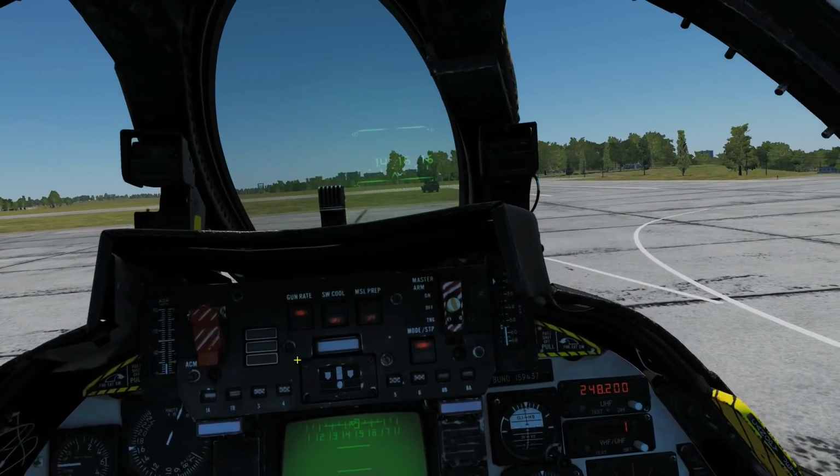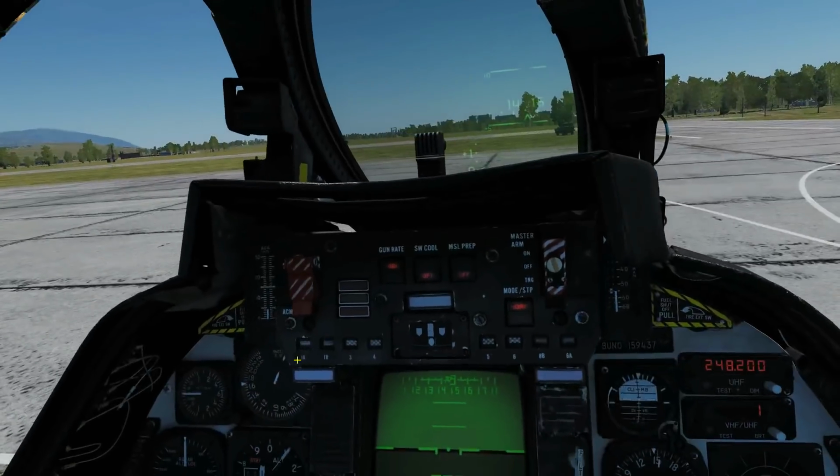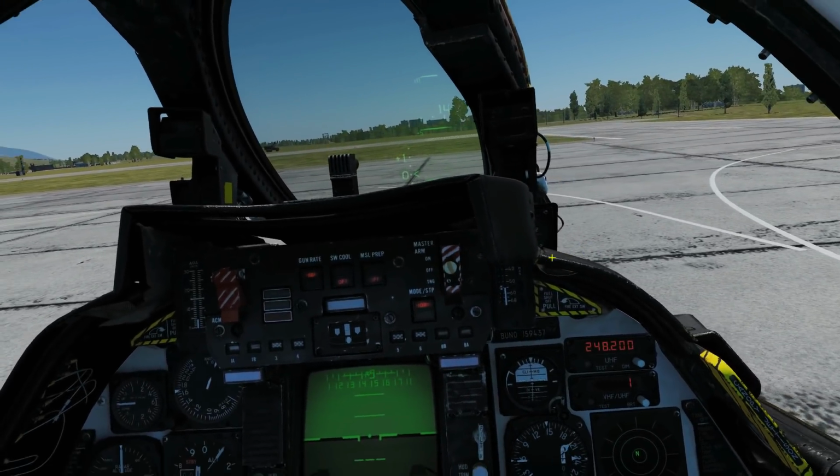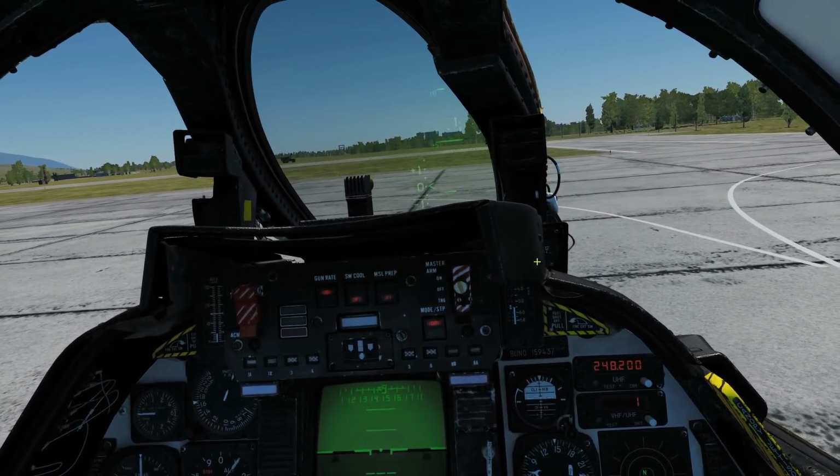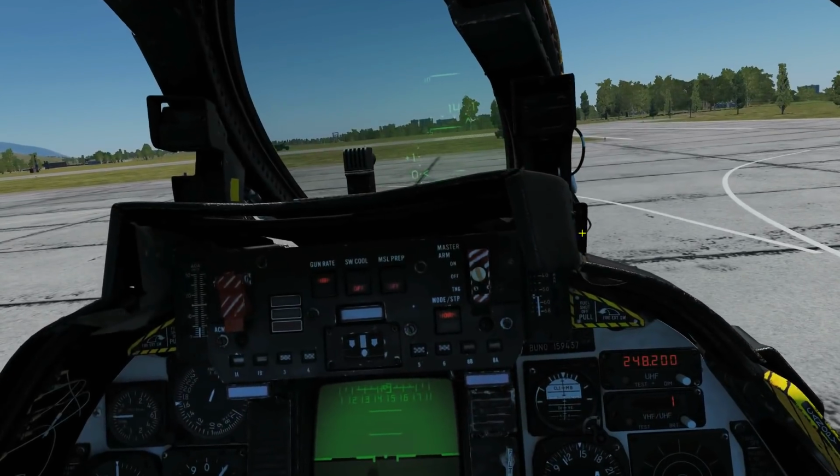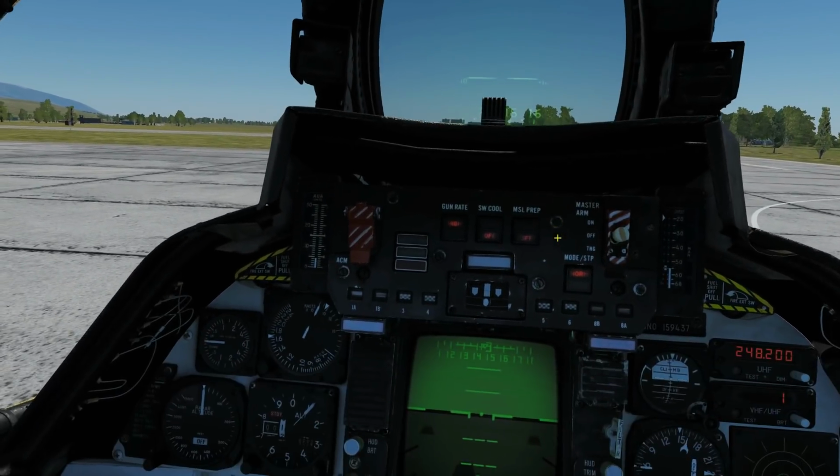Now there is apparently a magnetic compass. I can't find it with my tracker. Oh, there it is. You'd have to kind of lean over and look over there. I can't really see it, but it is over there. Indicator lights up on the side of the HUD.